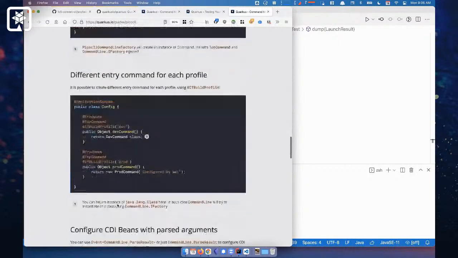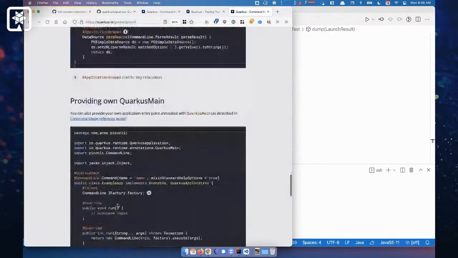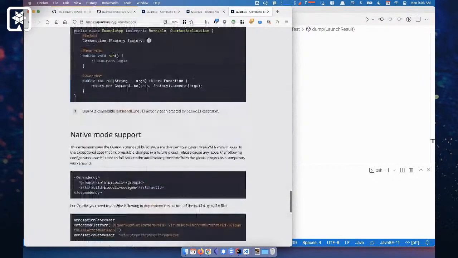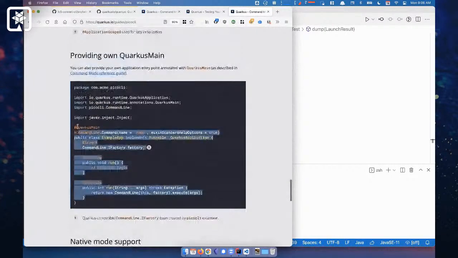We go down, we go down, we go down. We have profile things and so on. But then we have, let's have your own Quarkus main. And part of why you have your own Quarkus main is because you want a static main so that the IDE can launch it, was your argument, right?